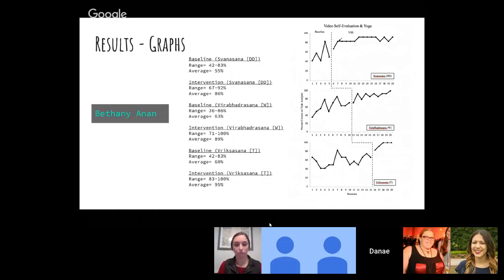Okay, so these are my graphs. During the baseline for downward facing dog, I had a range of 42 to 83%, and the average percent was 55%. I noticed that with this particular pose, it was very difficult for me to keep my feet flat on the floor. So I think that kind of affected my score in baseline, and then also during the intervention.